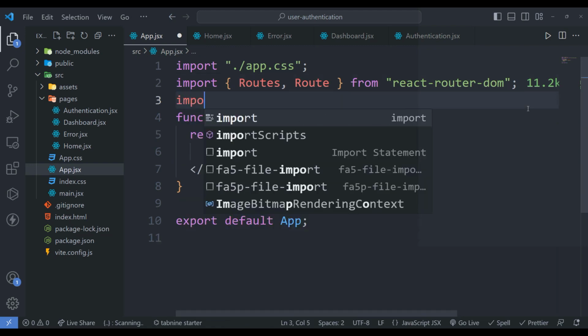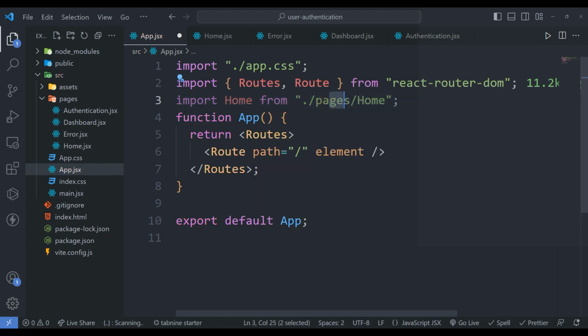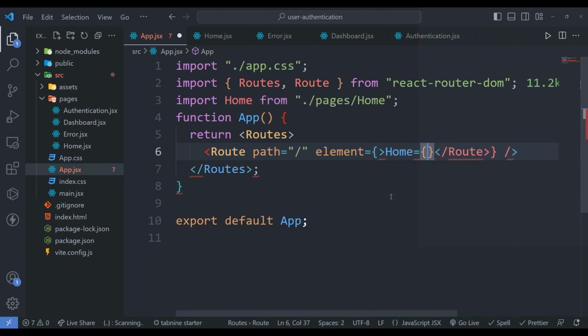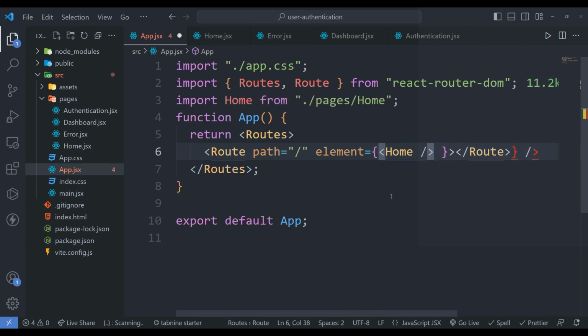Now over here, I'll also just have to import the home component, and this is coming from pages and the home.jsx. You don't need to add here .jsx, by the way. And this is the element that we're going to use. So I'm just gonna put here home, this one over here, and wait, something is happening here. This is not what I want to do. It's supposed to be inside here, and home component, and I can close it like that.